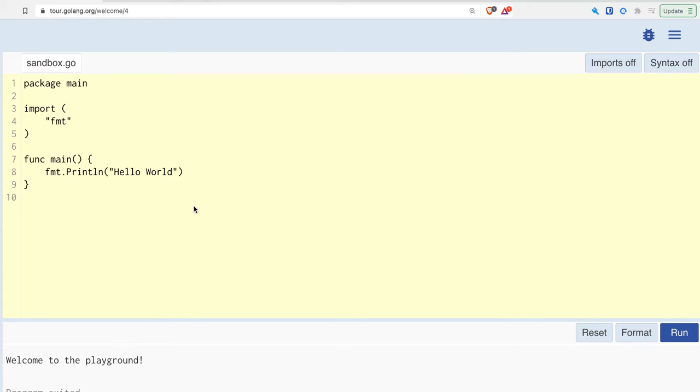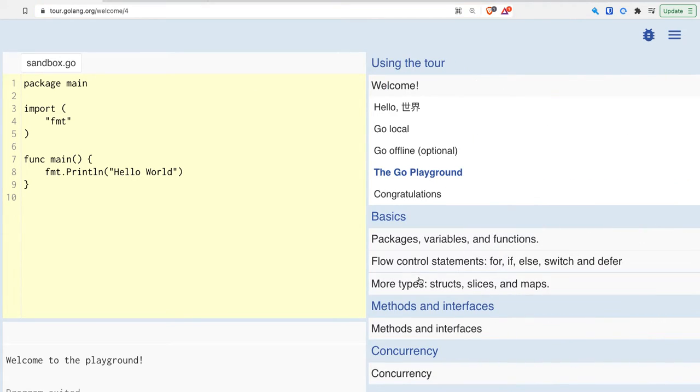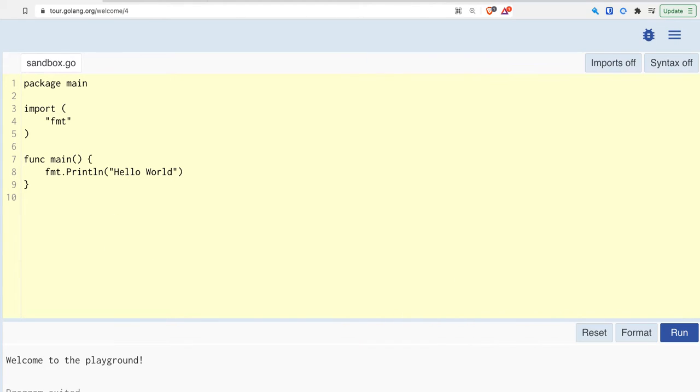Today we'll see a simple Hello World program in Go. As you can see, I am on this page called tour.golang.org. This is the Go playground, a tour of Go provided by Go itself. It's a very nice playground where you can learn many more Golang basics. So do check it out whenever you get time.